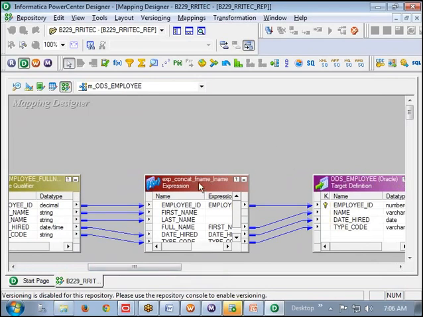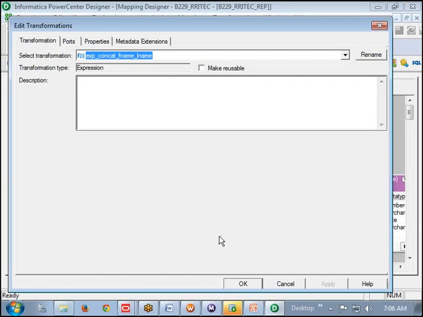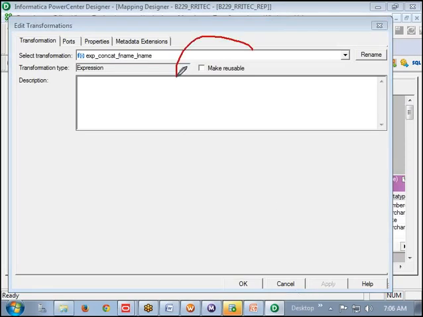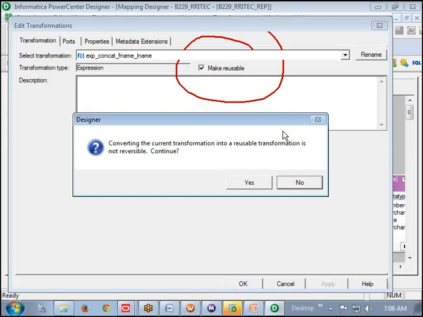Suppose this first name and last name concatenation logic is required in n number of tables. Then what you can do is promote this one as reusable. Once you create the transformation as non-reusable, if you want to promote that as reusable, you can go and promote it. But reverse is not possible.